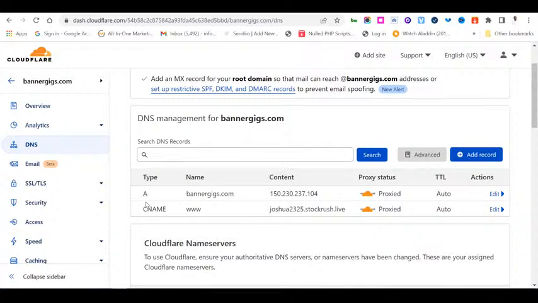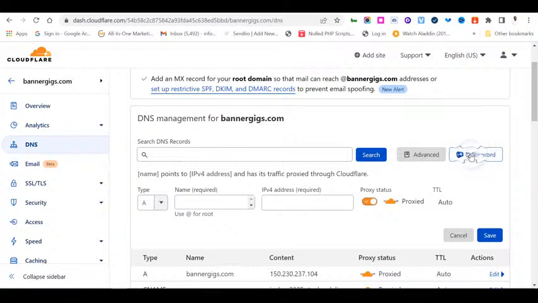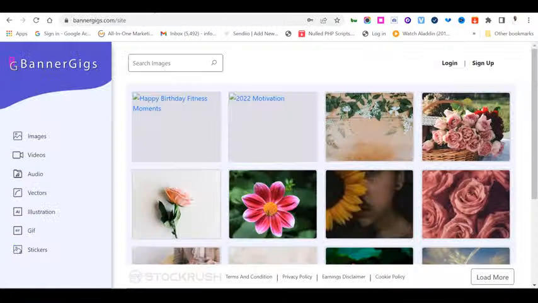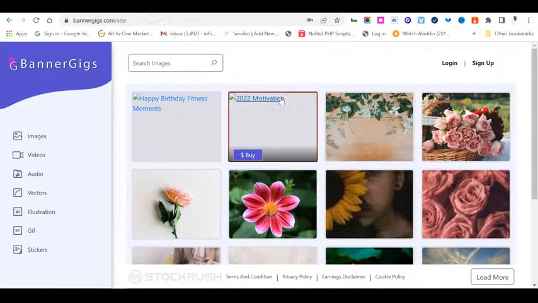Now my DNS, like I mentioned, I deleted everything and added a record. To add a new record, you always come here and hit add record. You can select what type of record you need, A or CNAME. So I did an A record, and at this point I just added star, which is the @ sign, it points to your root domain, and the IP address I used is 150.230.237.104.